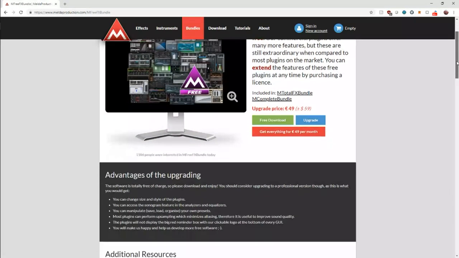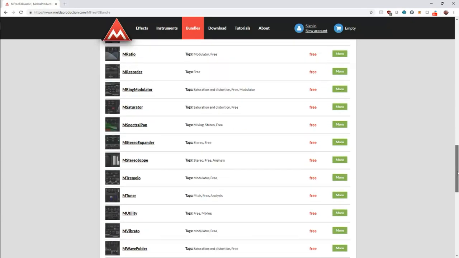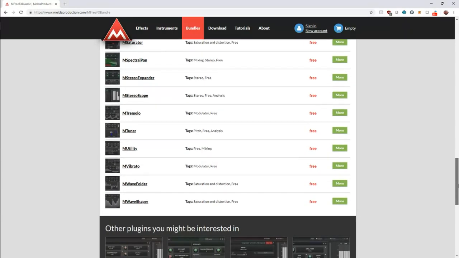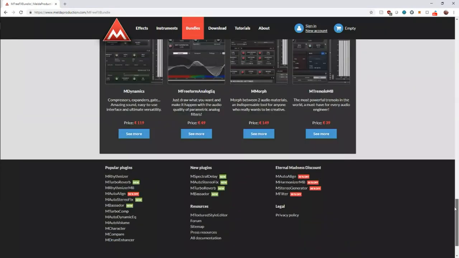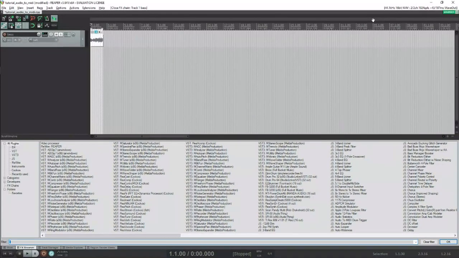So it comes with the Melda Production free bundle. There's a whole bunch of stuff in there. It's pretty neat. I play around with a lot of their stuff. Their thing is switching between stereo, left, right, and mid-side processing. So here is the bass line. So kind of just the typical blues bass line.